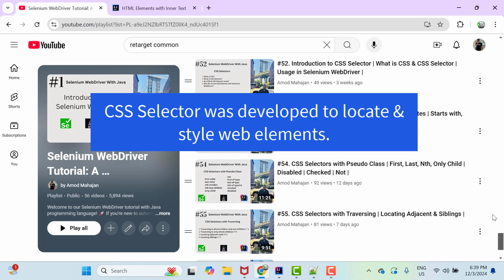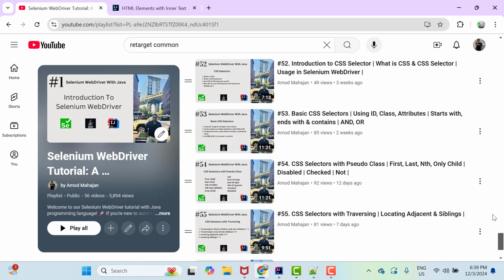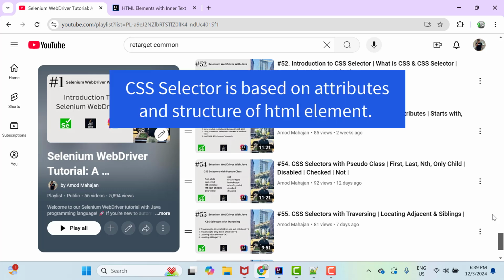First of all, CSS Selector was developed to locate and style web elements. It was not intended for front-end web automation tools, but front-end web automation tools used CSS Locator to perform actions on web elements, which is great. But CSS Selector was developed to locate elements based on their structure and attributes rather than their inner contents. What do we understand by this?